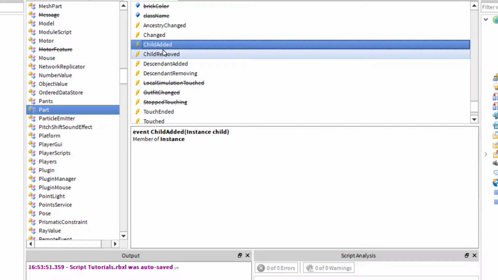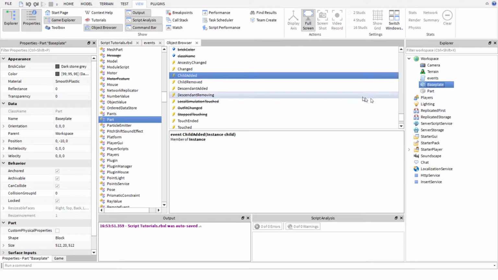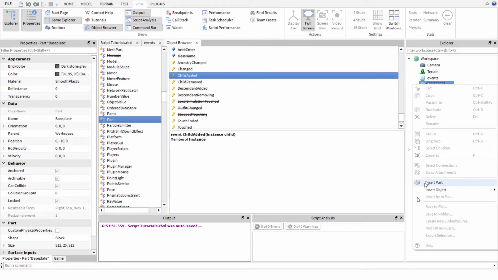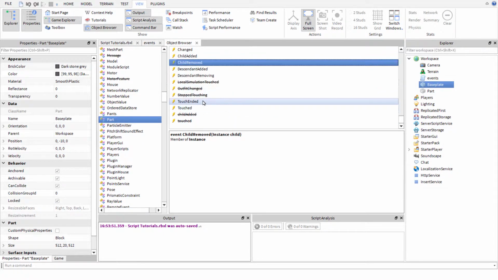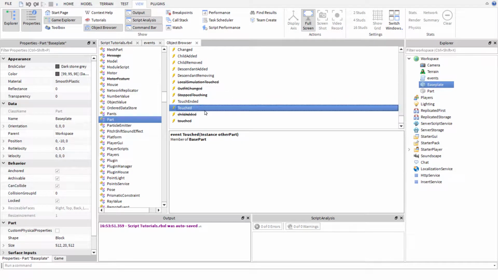So what do those two do? They just get fired when something gets added in the part, like if I insert an object, and removed is basically when you delete that. And yeah, that's basically it. So touched and touch ended. It's really useful to look, because you can see the arguments, which you learned about in the previous tutorial. The event arguments are kinda the same, but not really.